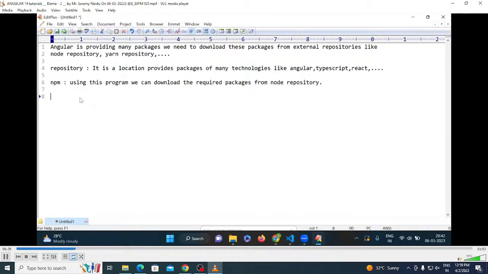Is this program available in our system by default? No, by default, this npm program is not available. So for that, we take support: we install Node.js software. npm stands for Node Package Manager. We are installing Node.js to get this program.